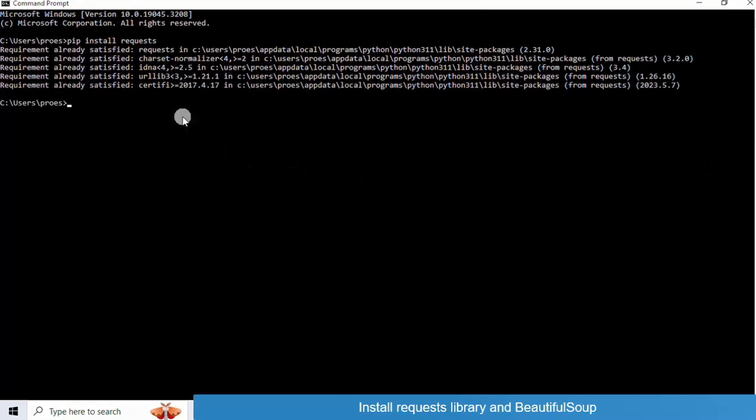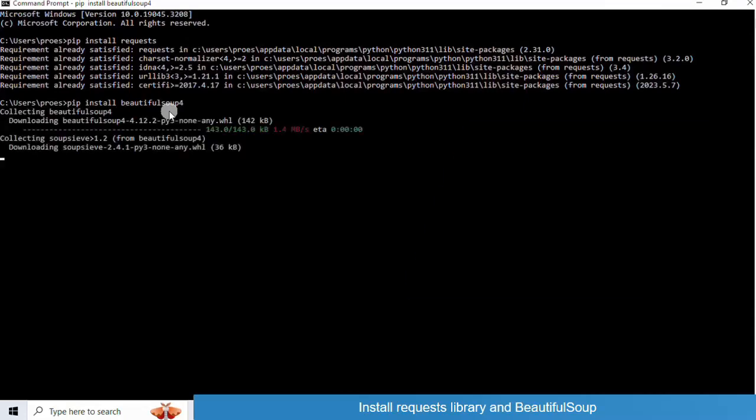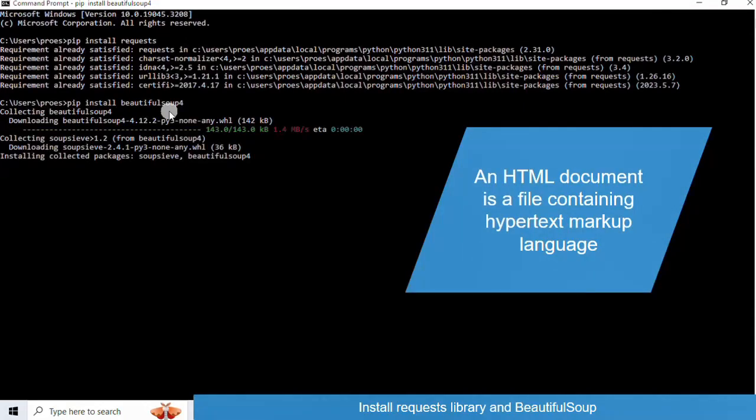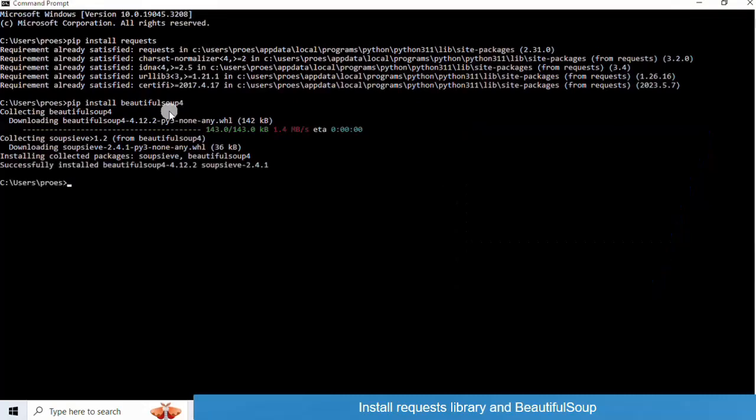Now let us install Beautiful Soup. Type pip install beautifulsoup4, then press enter. We install Beautiful Soup 4 to easily parse HTML documents. Okay, installation is complete. Let us go back to PyCharm.